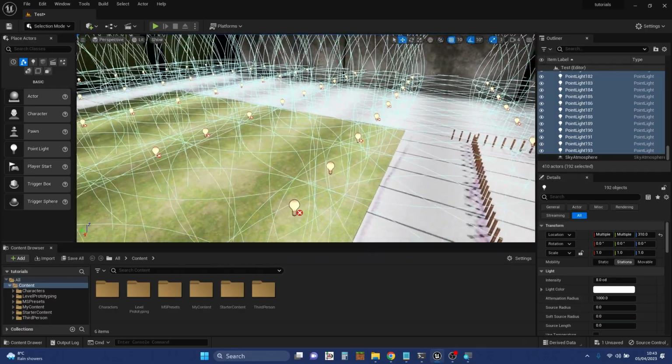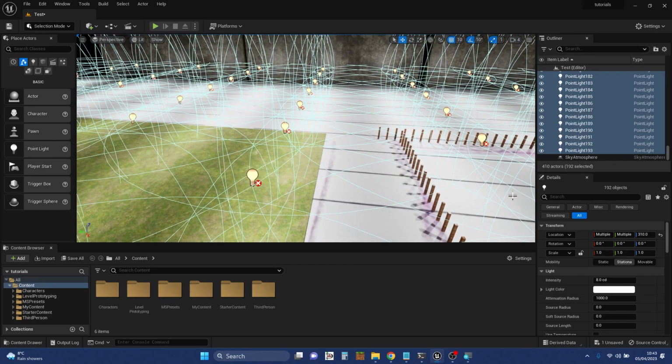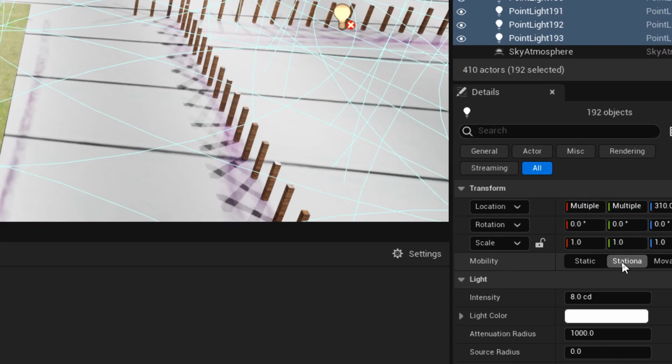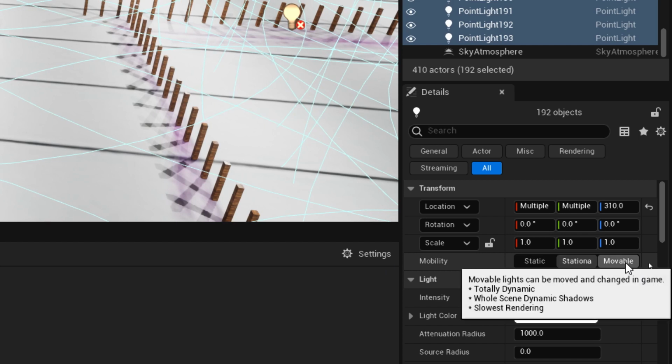But the issue was that if you put a light into a scene, by default, it's set to... Hopefully my zooming is working. Looking down here, the mobility is the important thing. So there are three settings here. Movable means a light you can move around, you can change the color and the intensity, you can switch it on and off, and things like that.